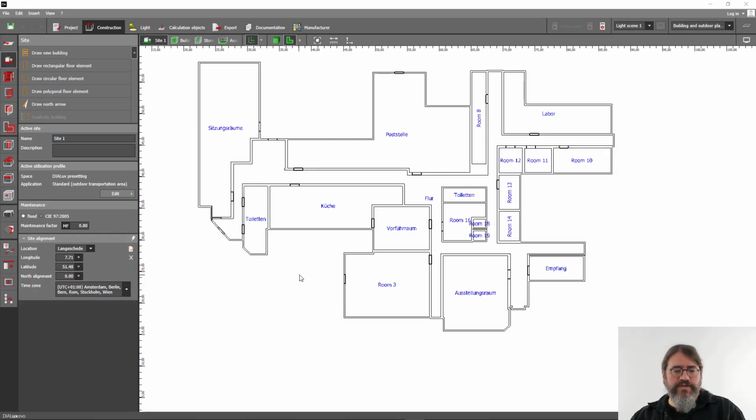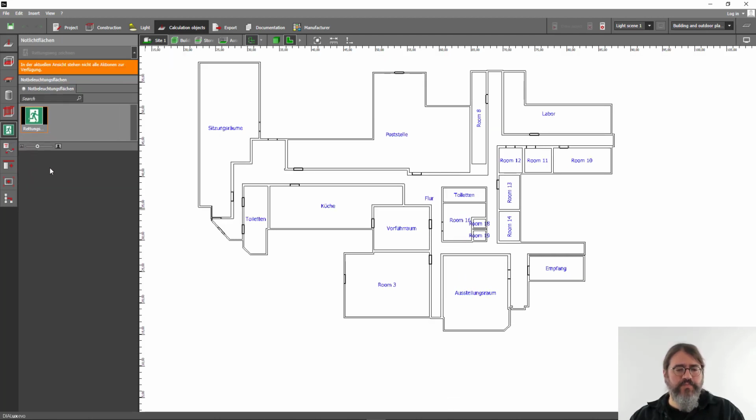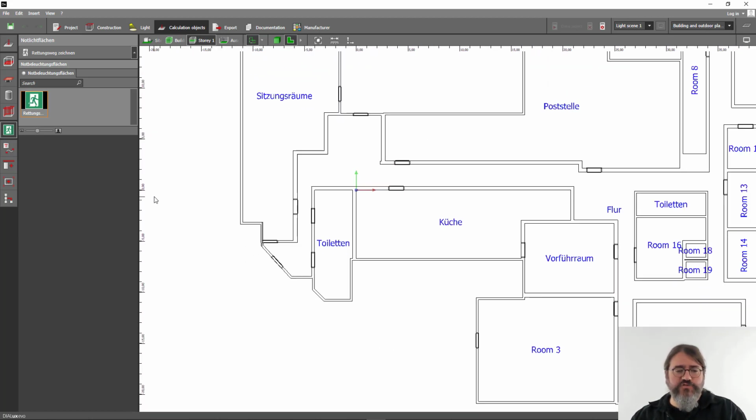We are currently focusing on the development of the escape routes, because these calculation surfaces are a central part of the emergency lighting. As you know it already from DIALux evo, you find the calculation objects here behind this tab. Here you find the new tool for the emergency lighting. And of course, we find here our escape route. Now it's quite easy to draw the new escape route directly in the CAD.